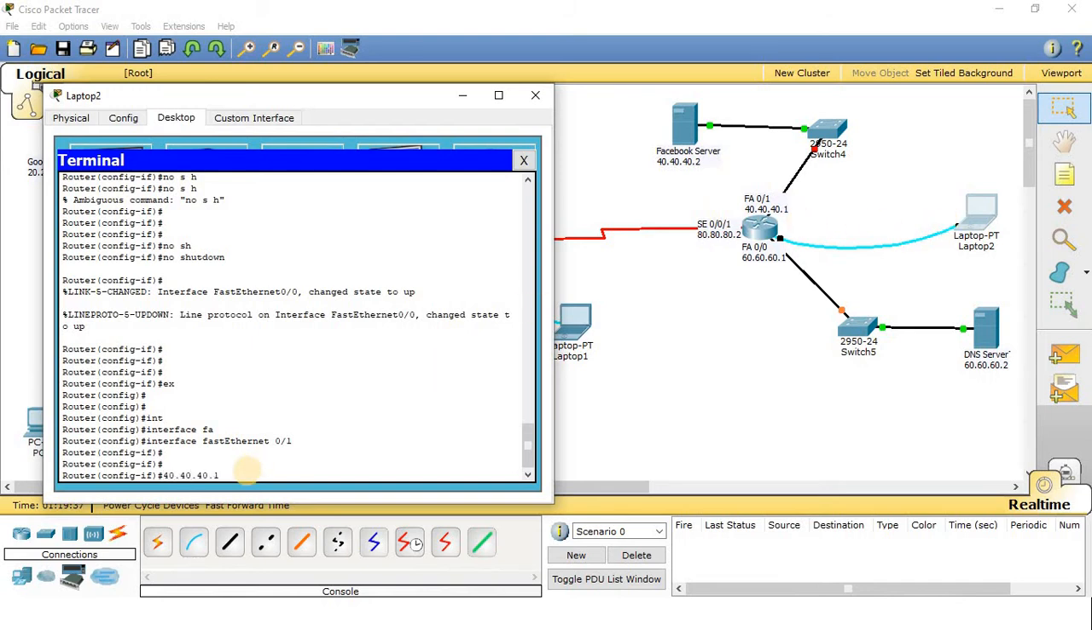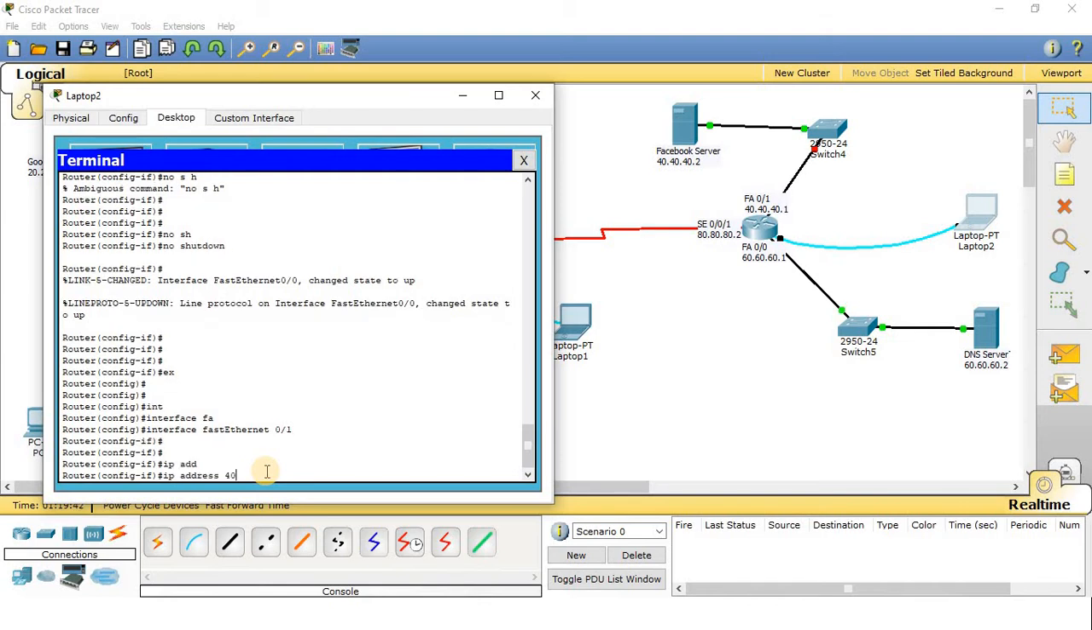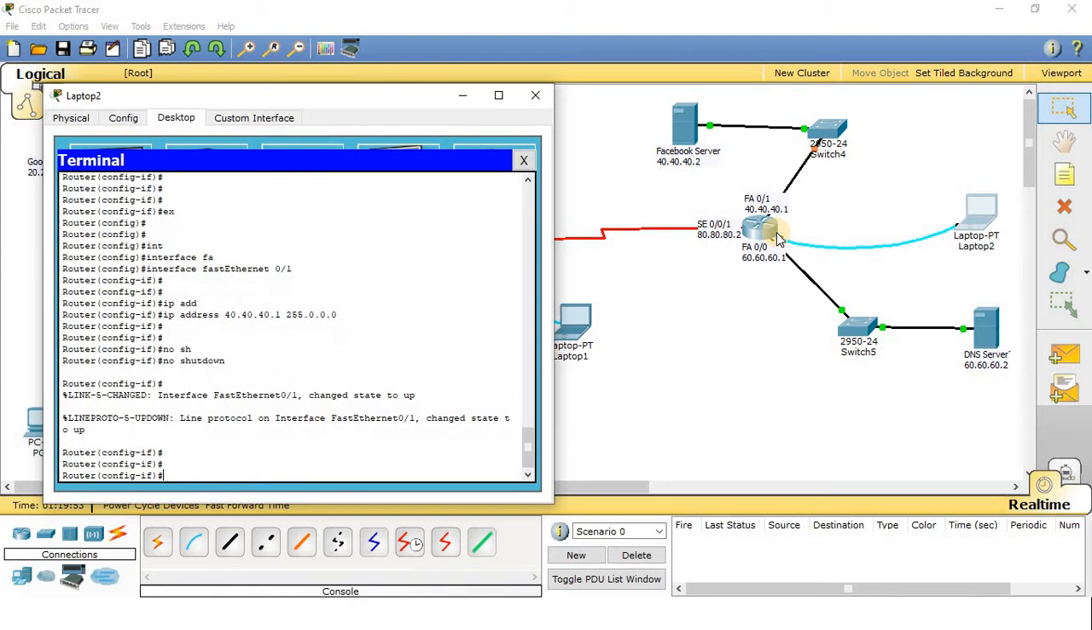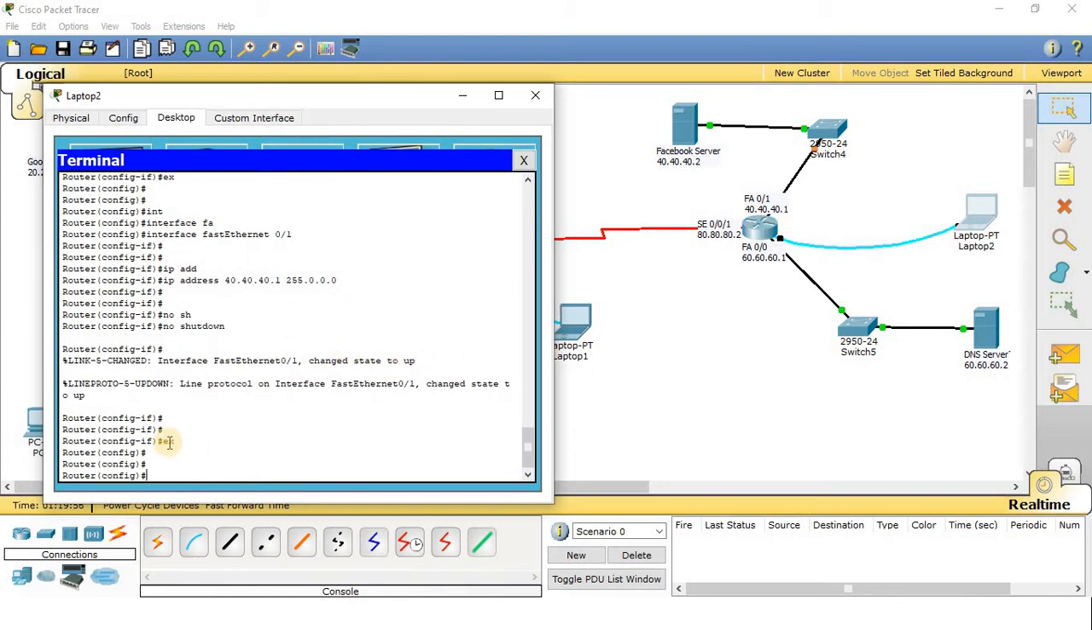40.40.40.1. Observe. So IP address 40.40.40.1 followed by 255.0.0.0 default subnet. So I have assigned the IP address. Now no shut. Now let me exit. So I have exited out from the interface.